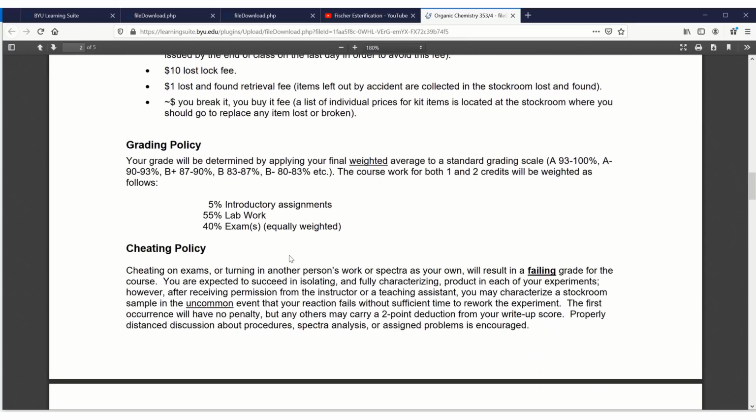Now, as far as grading is concerned, we'll follow a standard grading scale. What I do in Learning Suite is calculate a weighted average for you. So the point values for each assignment or the exams or whatever's there really doesn't matter. They're all weighted. And for you to get an A, you need to break through the 93% threshold. And we'll follow a standard grading scale, as you can see listed here, for all the other grades.